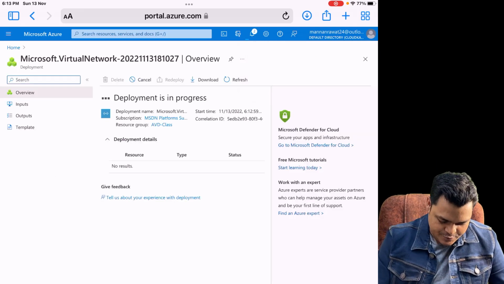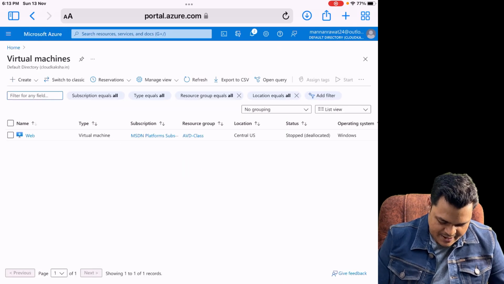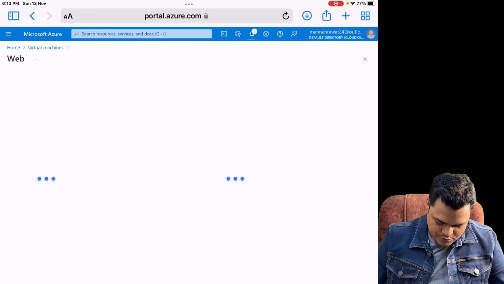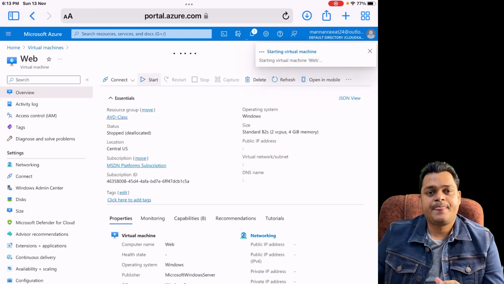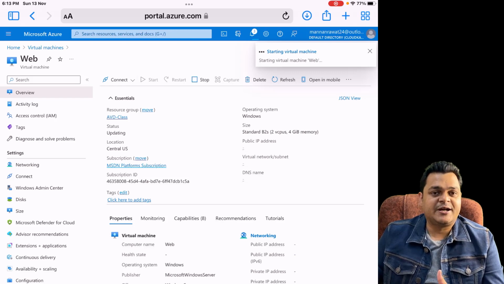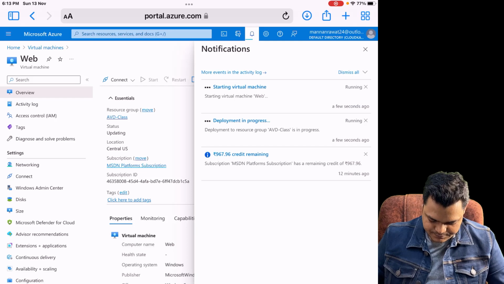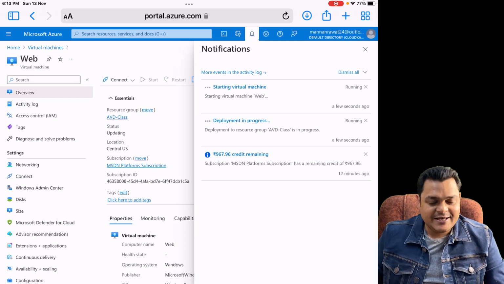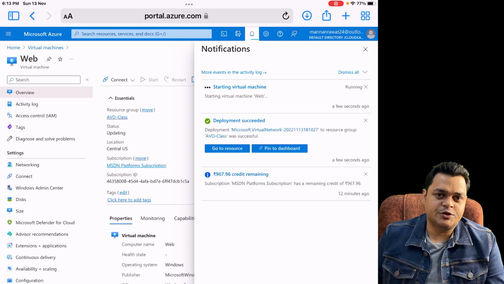Deployment is in progress. Let me connect our virtual machine that we have already created. What I'm going to do is turn on our existing virtual machine, the existing virtual machine contained by the class VNet. Okay, it is in progress. Once our VNet is ready, we will create one virtual machine.